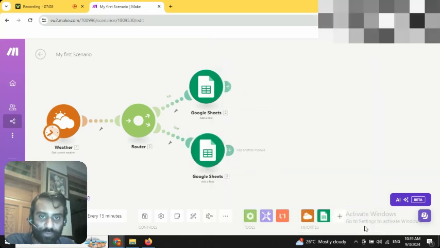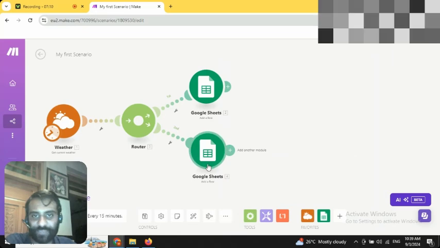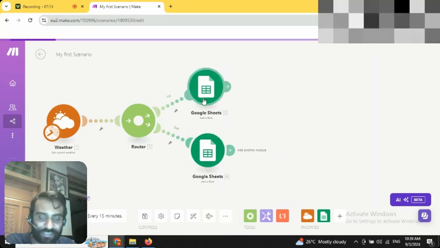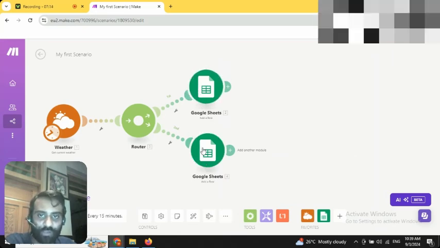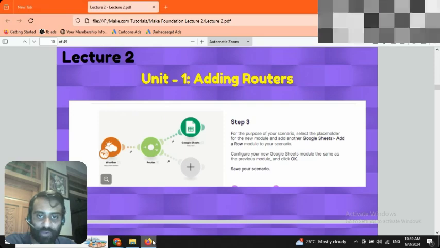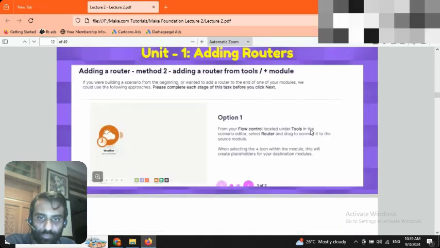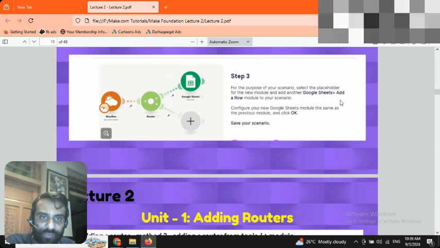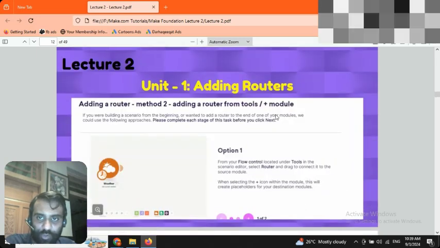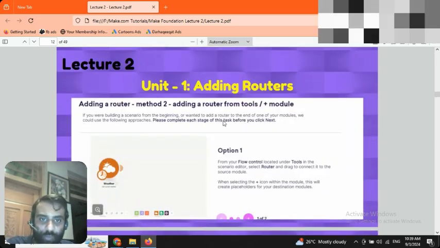Okay, so this module has been configured just like this. We have the same module here and there, and we will go further to see what comes next. Okay, we have already built this. Unit 1, adding a router, method 2.